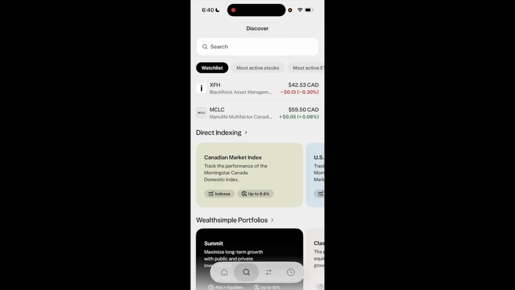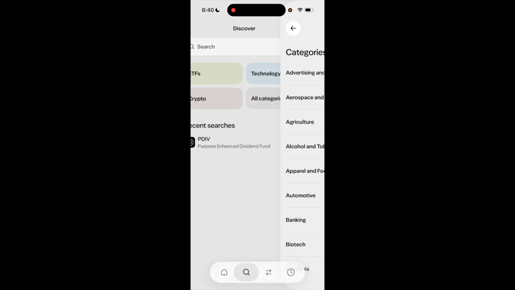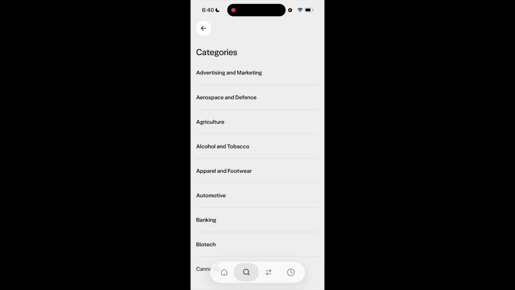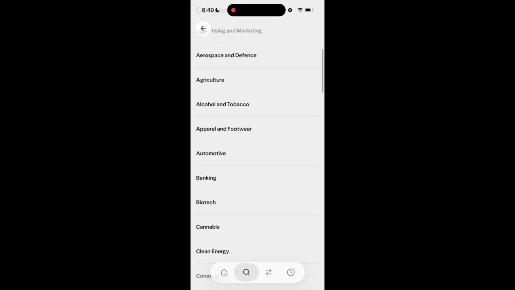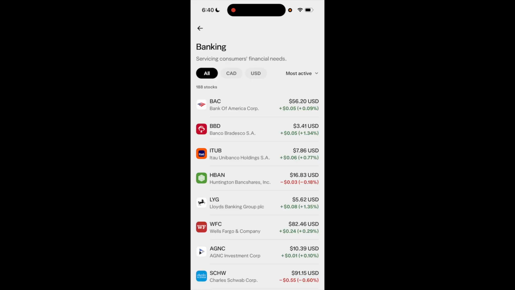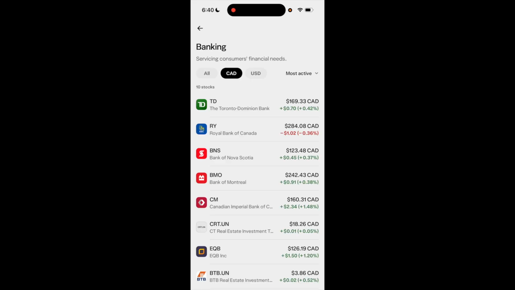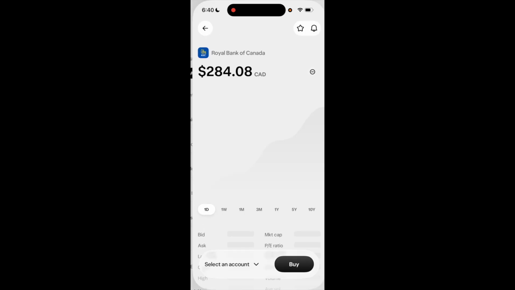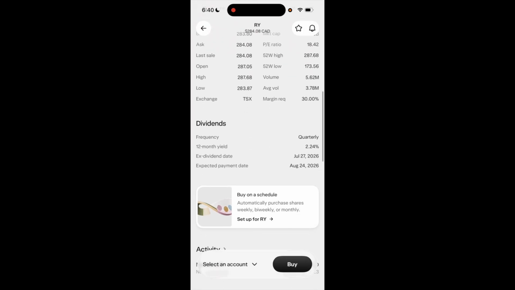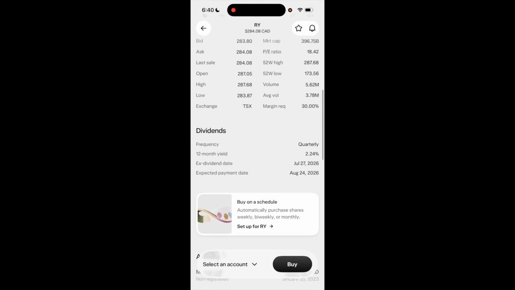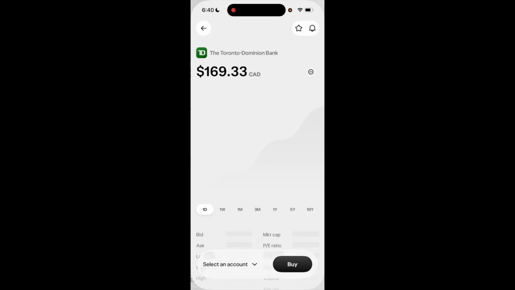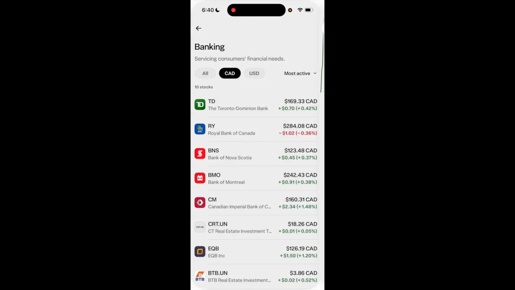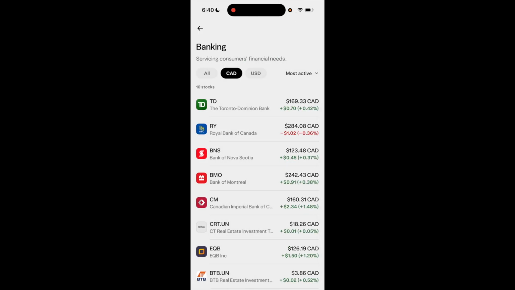Another way you can do it as well is you can simply go ahead and press all categories right here, and then you can select a category which is typically higher dividend paying. So for this example, I will select banking, and let's say you wanted to just do a Canadian bank, for example, and we'll use RBC as an example. If you were to scroll down here, the dividend is right there. It's quarterly. You can go ahead and select TD, whatever the case may be, and you can do dividend paying stocks this way as well.